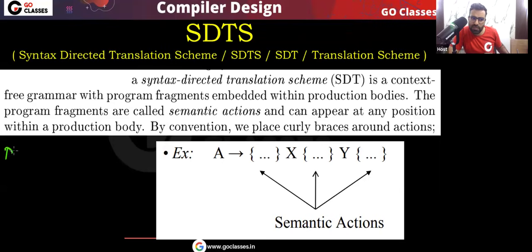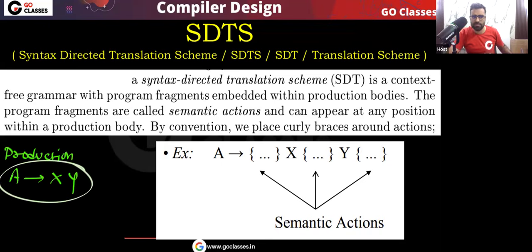Remember, whenever you have a production, say A going to XY, this complete thing is called the production. This A is called the head of the production, and this XY is called the body of the production. So in this production, the LHS is called the head, and the RHS is called the body. I hope you understood.